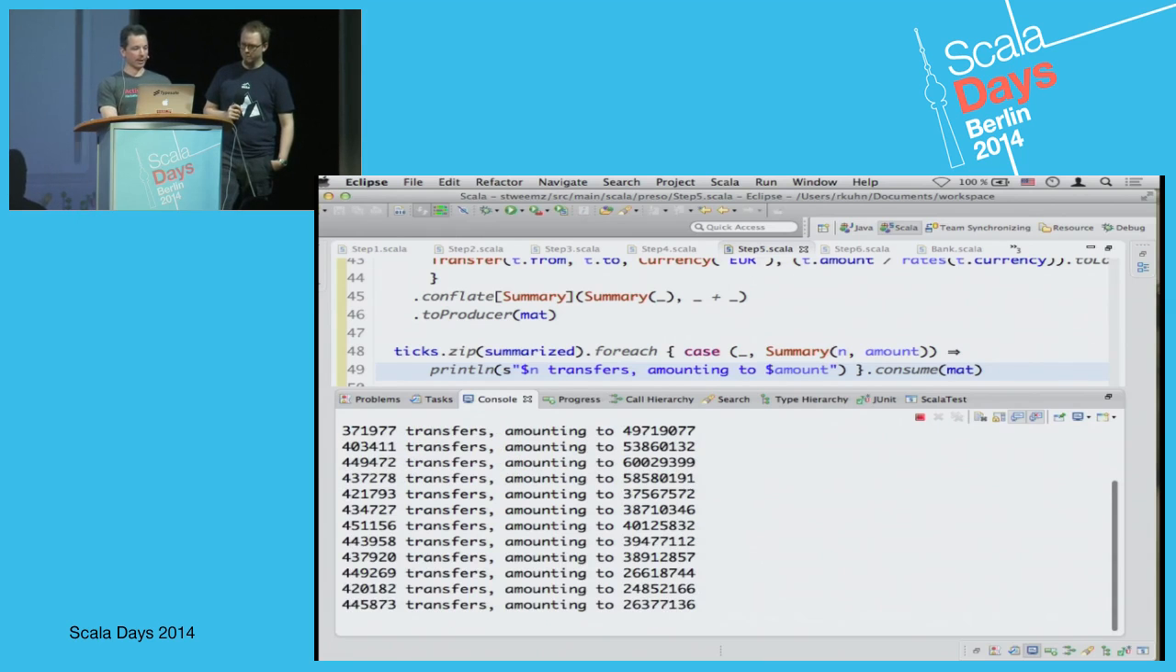And now we are expanding, running as fast as we can, and then conflating into these summaries, and we get 400 and something thousand transfers per second, which are converted here.